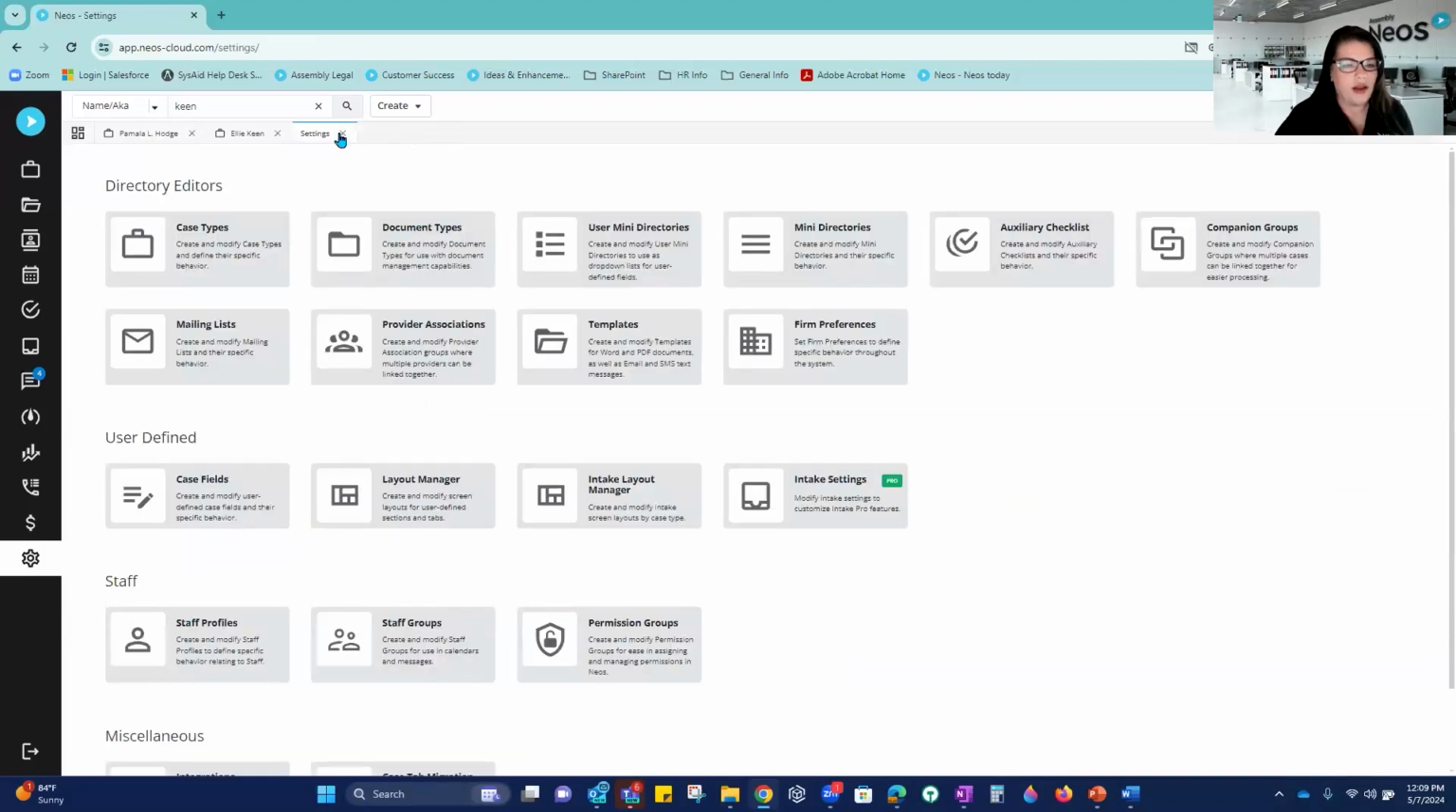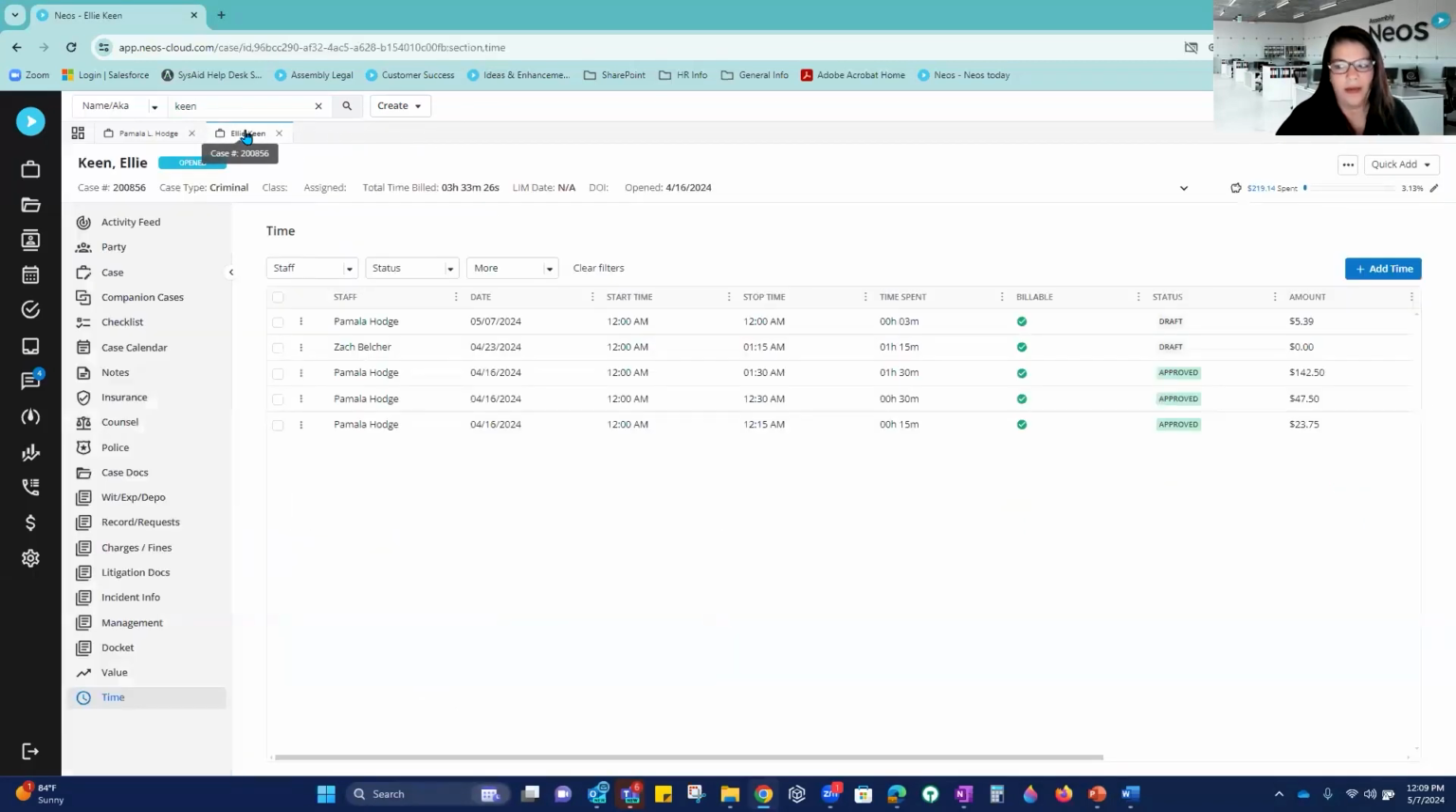We've said all that stuff. Before I move on, any questions about what setup needs to be done in firm preferences and staff profiles before we go to create a time entry and start talking about the value tab? I've only had one question so far come in the Q&A and I was able to answer it. So we're good.